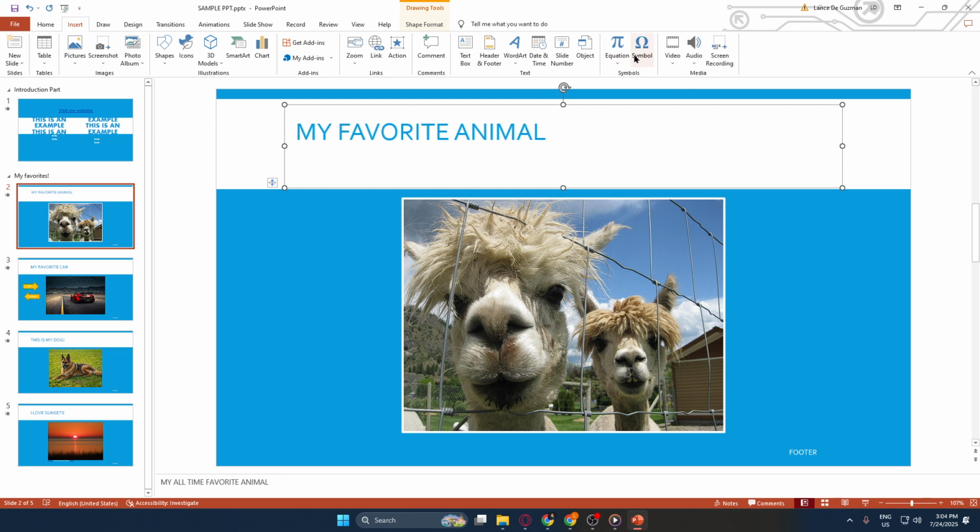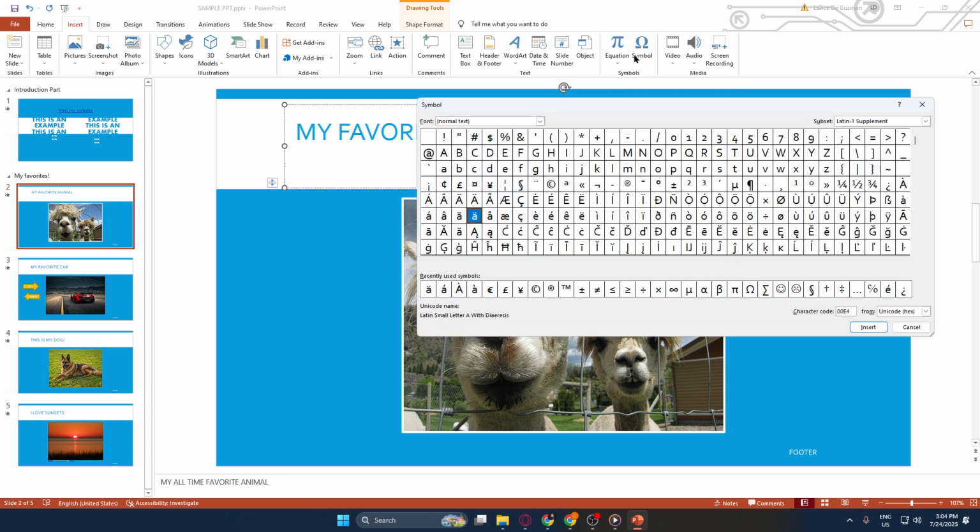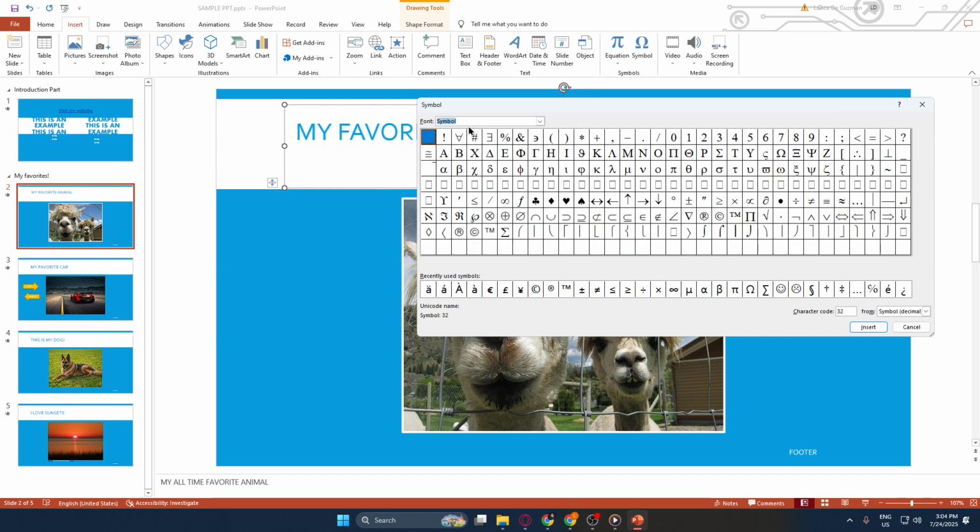Click on Symbol and a dialog box will appear, showcasing a multitude of characters and symbols available for use. In this dialog box, you'll see a drop-down menu labeled Font. Click on this drop-down and scroll through the options until you find Symbol. Selecting this option changes the character set, giving you access to a variety of special symbols, including mathematical and currency symbols.